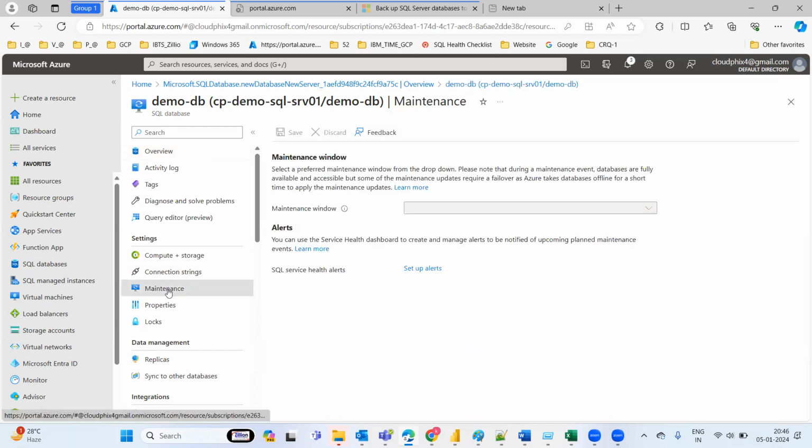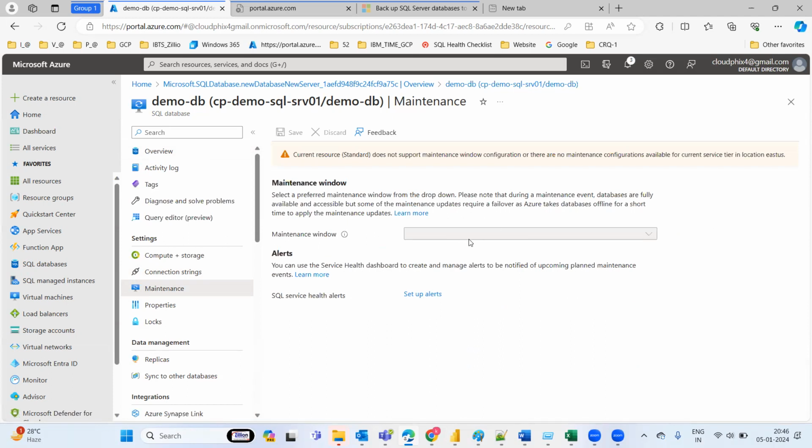Now I'm talking about the maintenance window. As I said, this maintenance is basically for some day, whether you suggest off business hours or else the weekend. That is up to you, boss. Okay, select the preferred maintenance window from the drop down. Please note, during the maintenance event the database is fully available and accessible, but some of these maintenance updates require a failover, and the Azure task may take the database offline and all. So it is applicable for a short time, so you don't need to worry about it. But Microsoft is going to give alerts to us. I mean to say that the pre-approval it is going to take from our end.